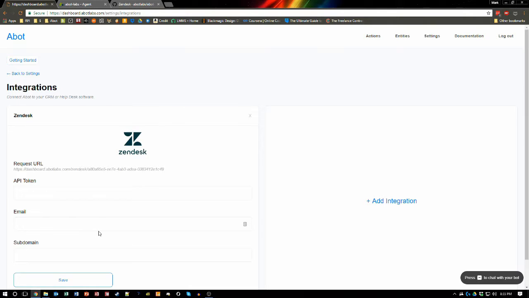The first thing to note in our Zendesk box is our request URL, and that's a way for Abot to communicate with Zendesk. You won't need this immediately, but it's something to keep in the back of your mind. All of these other sections will fill as we work through this platform.